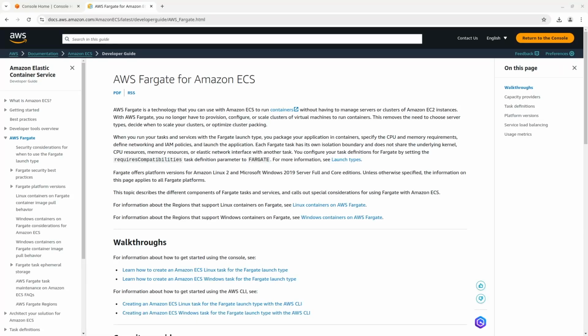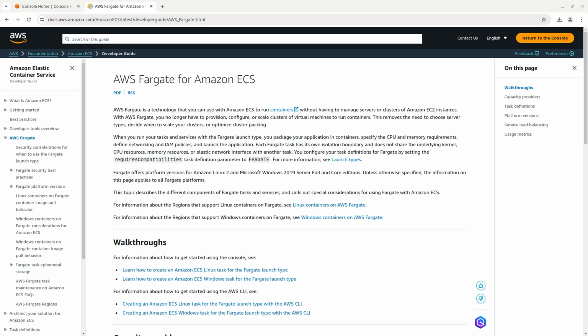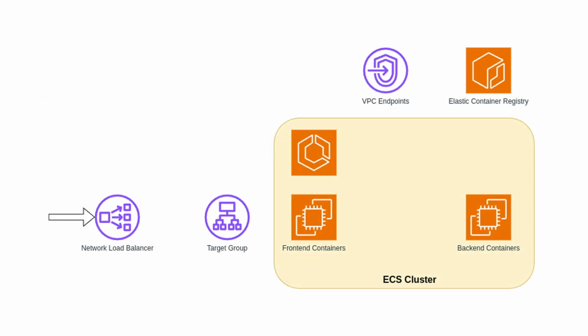Hi, in this video I'm going to tell you how to run containers using AWS Fargate with Amazon ECS. AWS Fargate is a serverless technology that runs containers without having to manage servers. I will do all the actions using the AWS web interface. This is a diagram of what we will make.